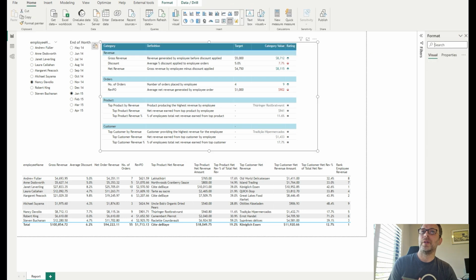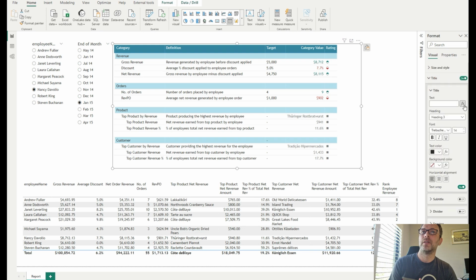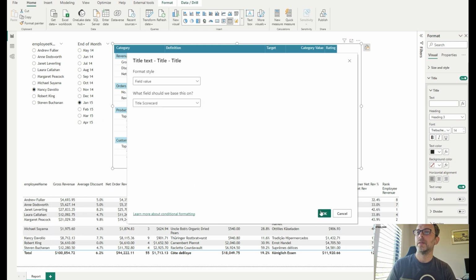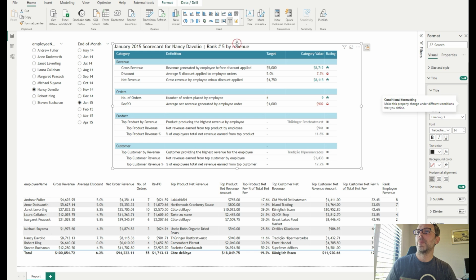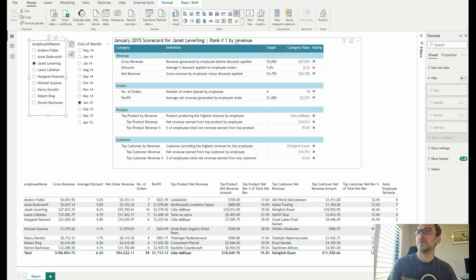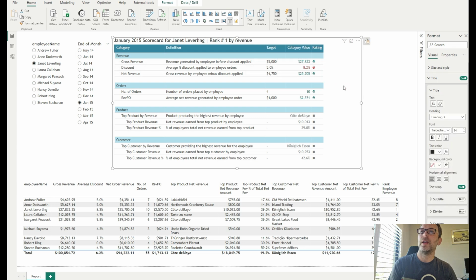And what I can just do is come in here, go to title, turn on. I go to title scorecard. And that gives me my title. So January 2015 scorecard for Nancy DeVolio, ranked number 5 by revenue. So if I go down here, Nancy DeVolio, she's ranked number 5. If I can find number 1, so Janet, I get my number 1 employee.